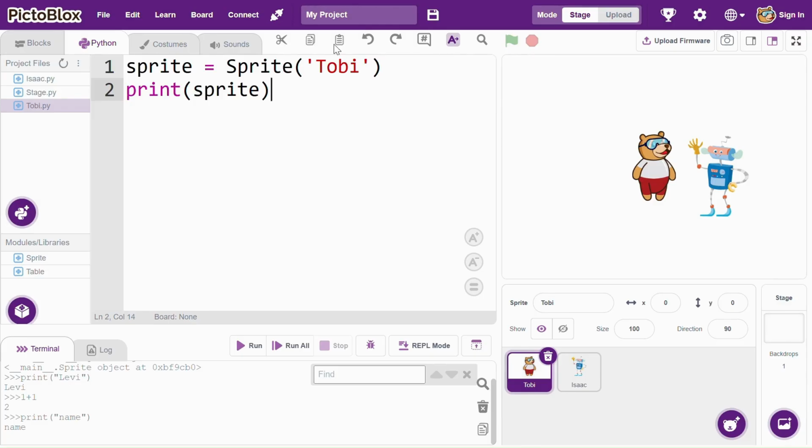And we have copy, we have undo and redo, and we have this button here which we can use to paste. And then we have comments. This button here is used for comments, and we can disable auto completion. And then we have search when we want to search for something. And then you see these two buttons here, they are disabled because they only work in the block environment.